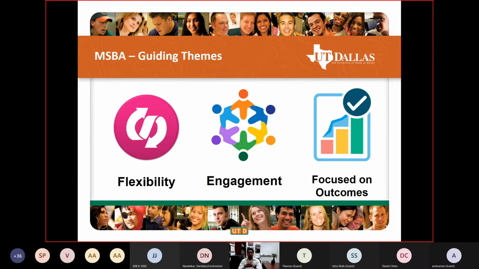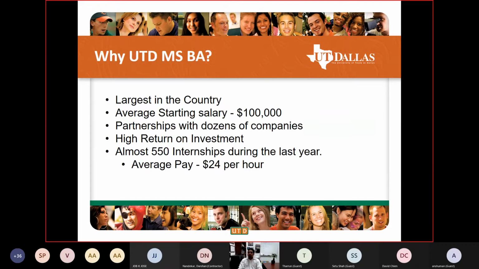Honestly, despite the fact that we are an educational institution, I always feel that we're working some kind of a hyper velocity startup who's trying to do a lot of things in a short span of time. And all of it is meant for the benefit of our students. We are the largest in the country. Very proud about that. Our starting salaries for the last few years have been around $100,000.